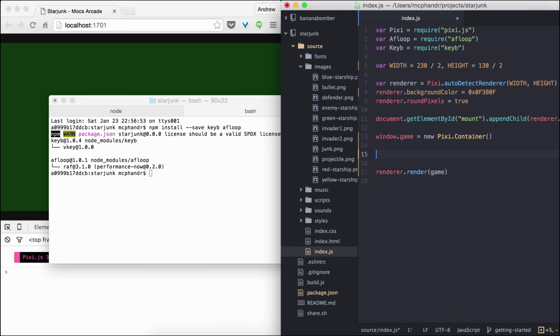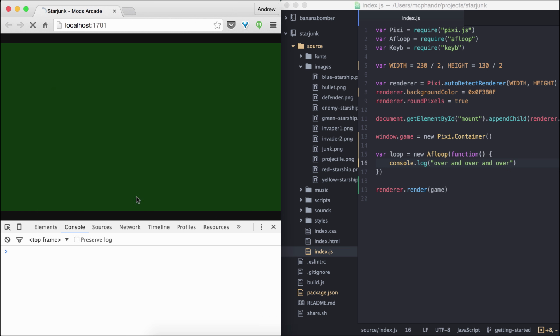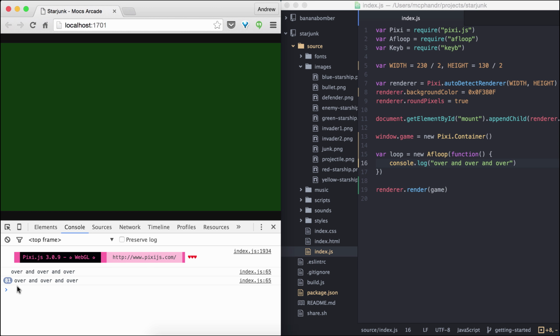One of them is the main game loop. Var loop equals new AffLoop. You give that a function, and it'll run that function over and over. So over here in our localhost, you see it running over and over.